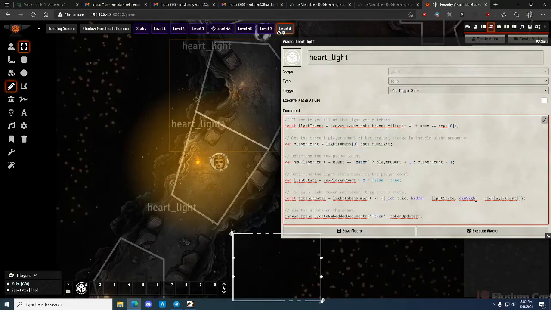The way that we turn the light on and off is by hiding it. So if we want the light to be off, then the hidden value needs to be set to true. So that happens when the player count is zero or less. And then we're also updating the dim sight property on the light, so we can keep track of that for later. And then finally, the last line is just performing the actual update.